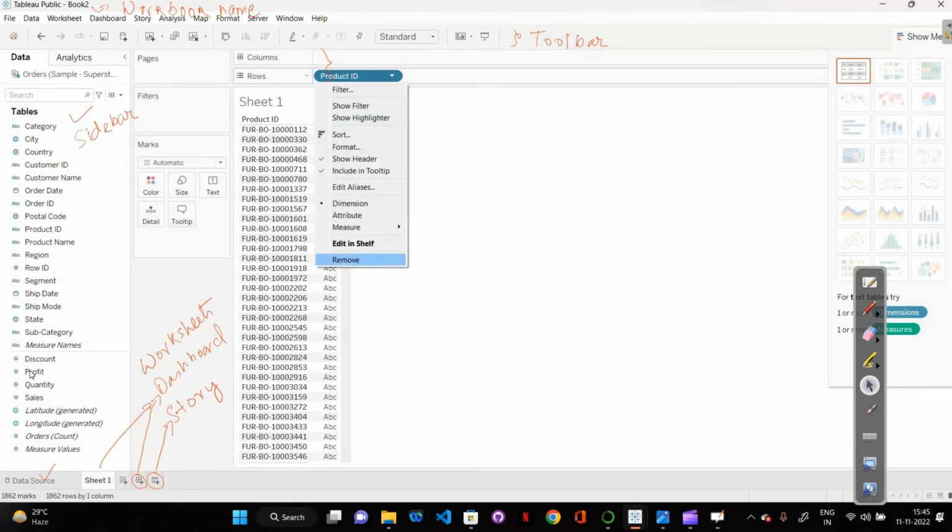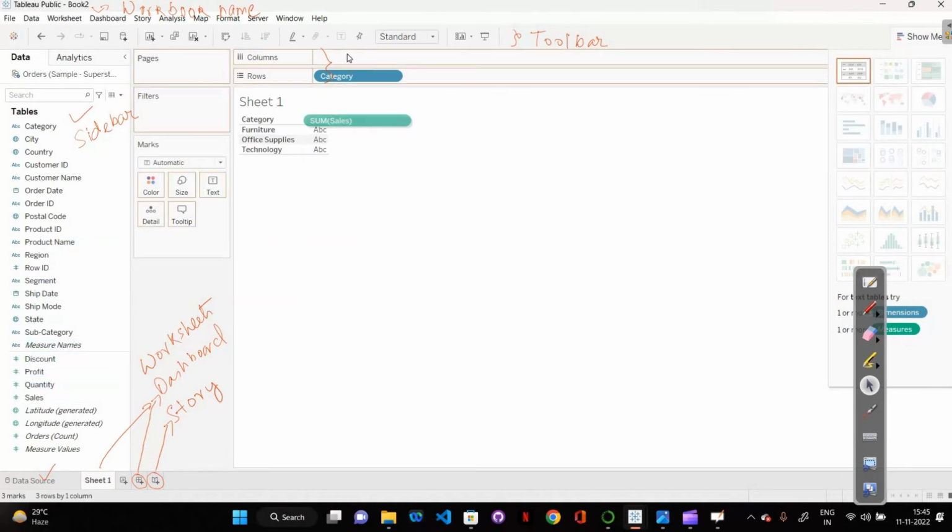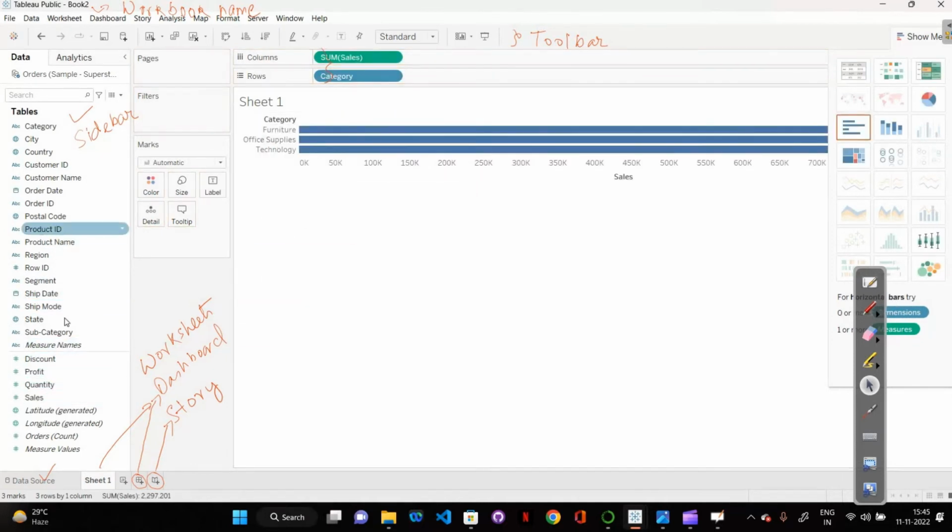Let's use some other attribute, right? Let's take category. Okay. Now let's say we'll take sales. Fine. Okay. So we drag the attributes over here, and the combination of both of these in the columns and rows section gives us a certain output in this section, and this is nothing but our view pane. All right, the view pane. Fine. So this is the columns and rows section.